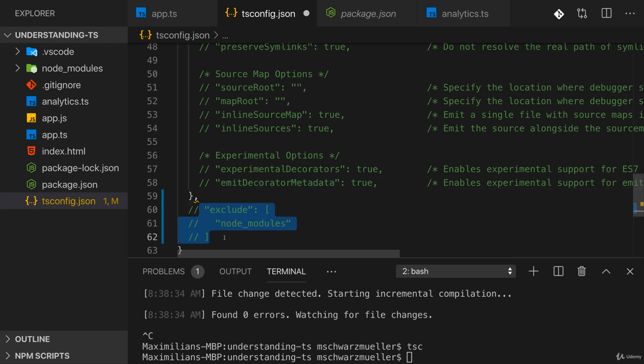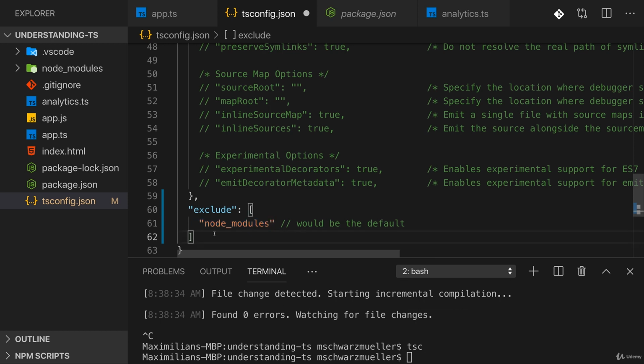So you don't really need to add this option here. This would be the default. I just want to show that exclude exists and how you could use it. If the only thing you want to exclude is node modules, you don't have to add the exclude key at all. If you do add it though, you should set node modules, because otherwise it will not exclude that.